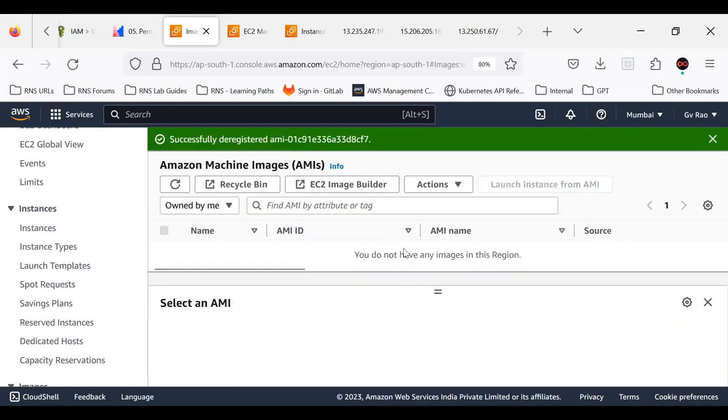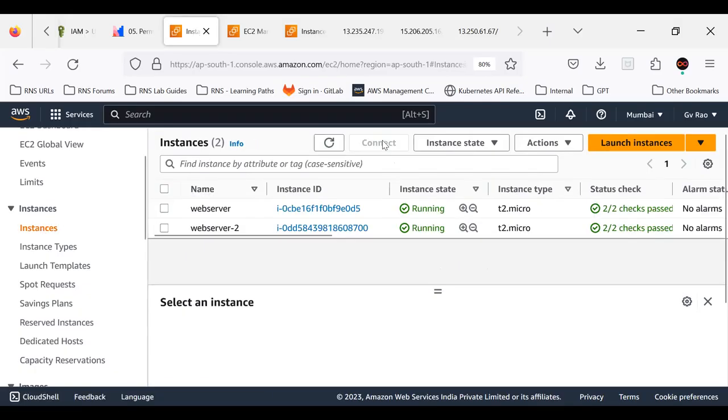Suppose you deregister this AMI, is it going to have any impact on the instances? AMI is a template, right? Once the template is used to launch the EC2 instance, the EC2 instance is copied. Whatever data we have in the backend has already been copied. It doesn't have any impact.